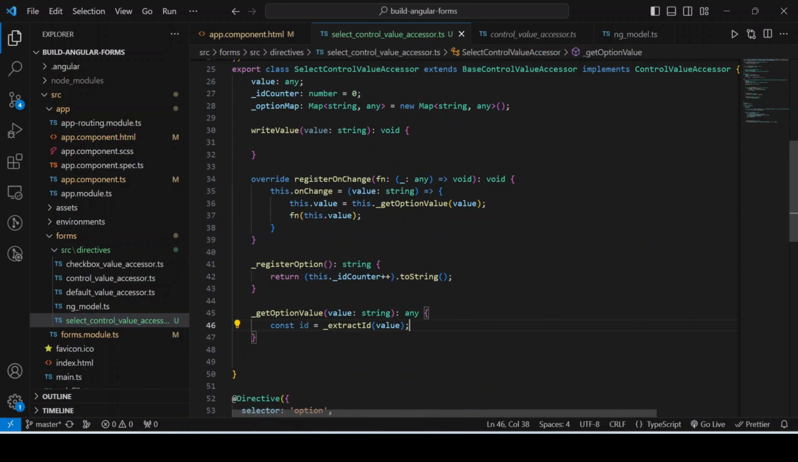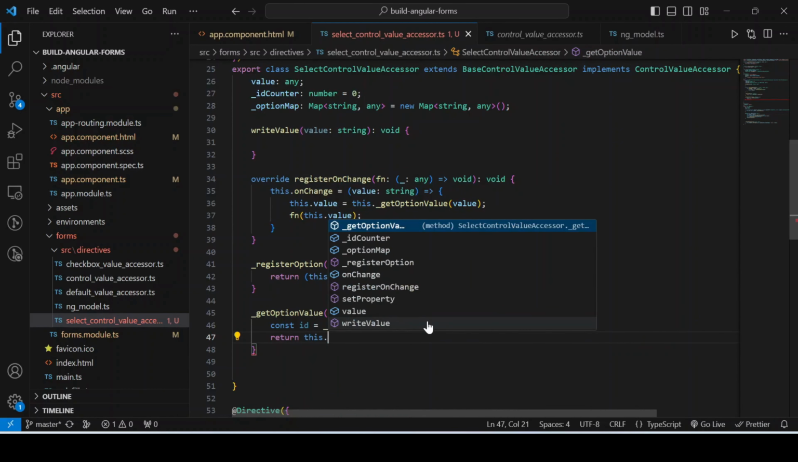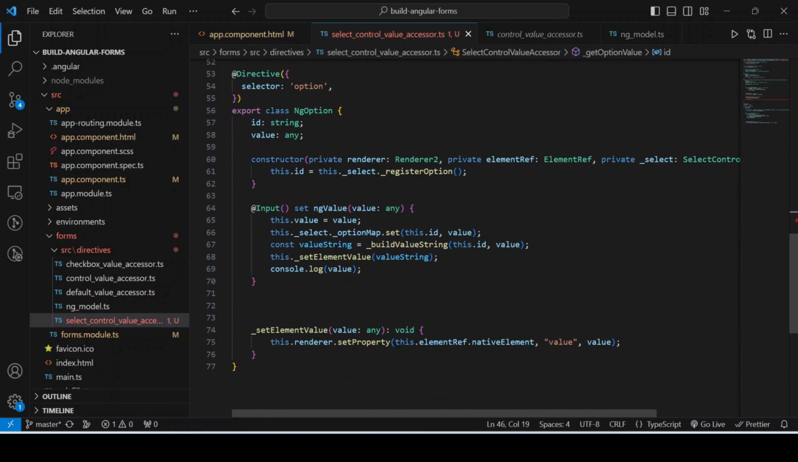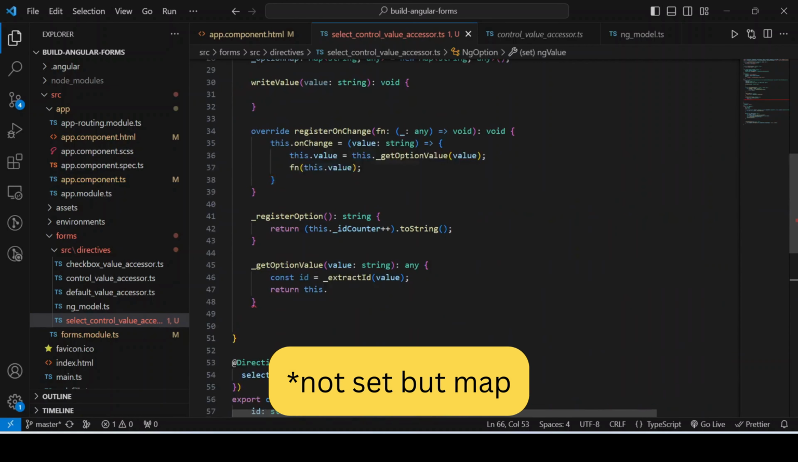So once you have the id, you can simply see if we have this id in the set, right? Because that's where we put it, right? If you go back to the option directive, when we set the ngValue attribute, what we did was capture that object and that registration id into the set, right? Which we are consulting now to convert that intermediate value back to the object.